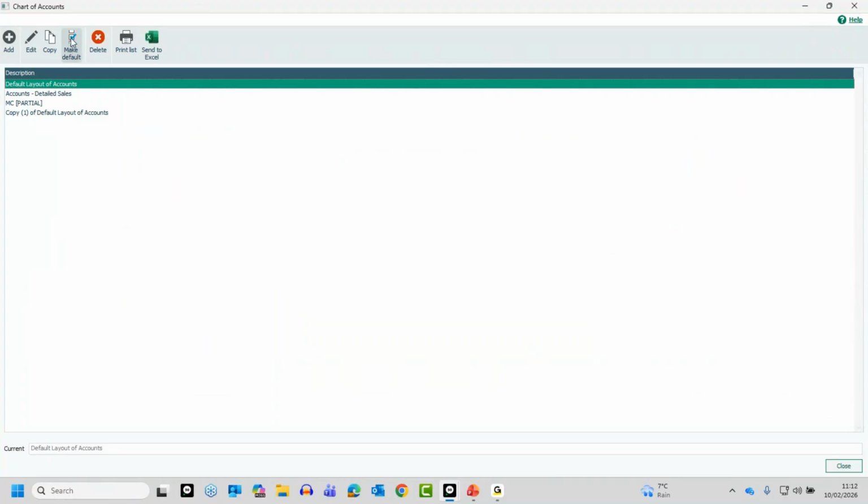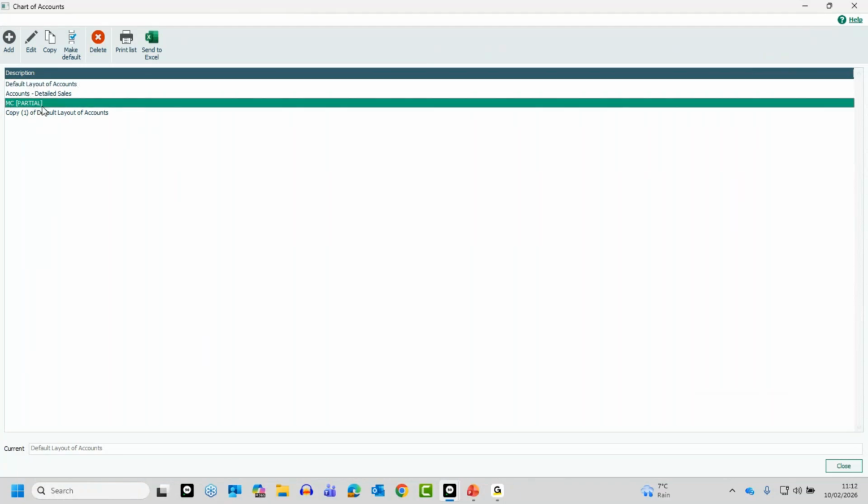Now, this make default option. What this does is it flags it as current. Whichever one you've got highlighted, it'll flag it as the current. So if I highlight this one that says MC partial, and I click make default, you'll see it updates the description in this box at the bottom. It tells me it's been updated successfully as well, and it updates this where it says current at the bottom.